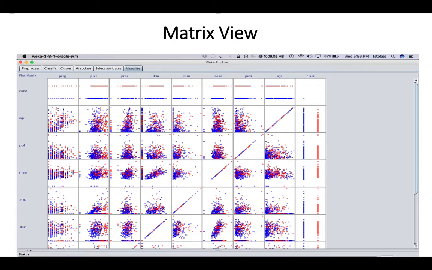This matrix view shows poor separation between the classes when the input variables are plotted against each other.